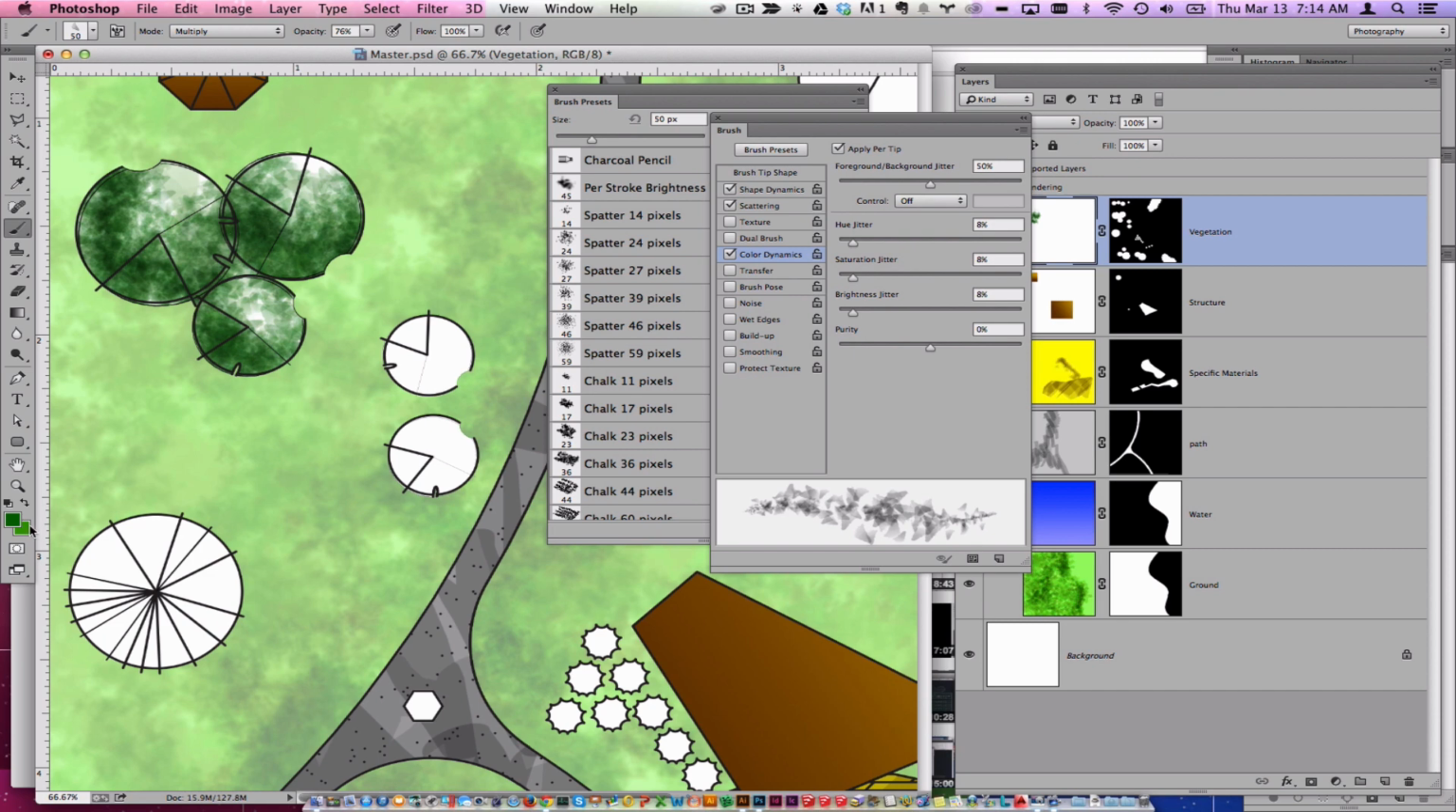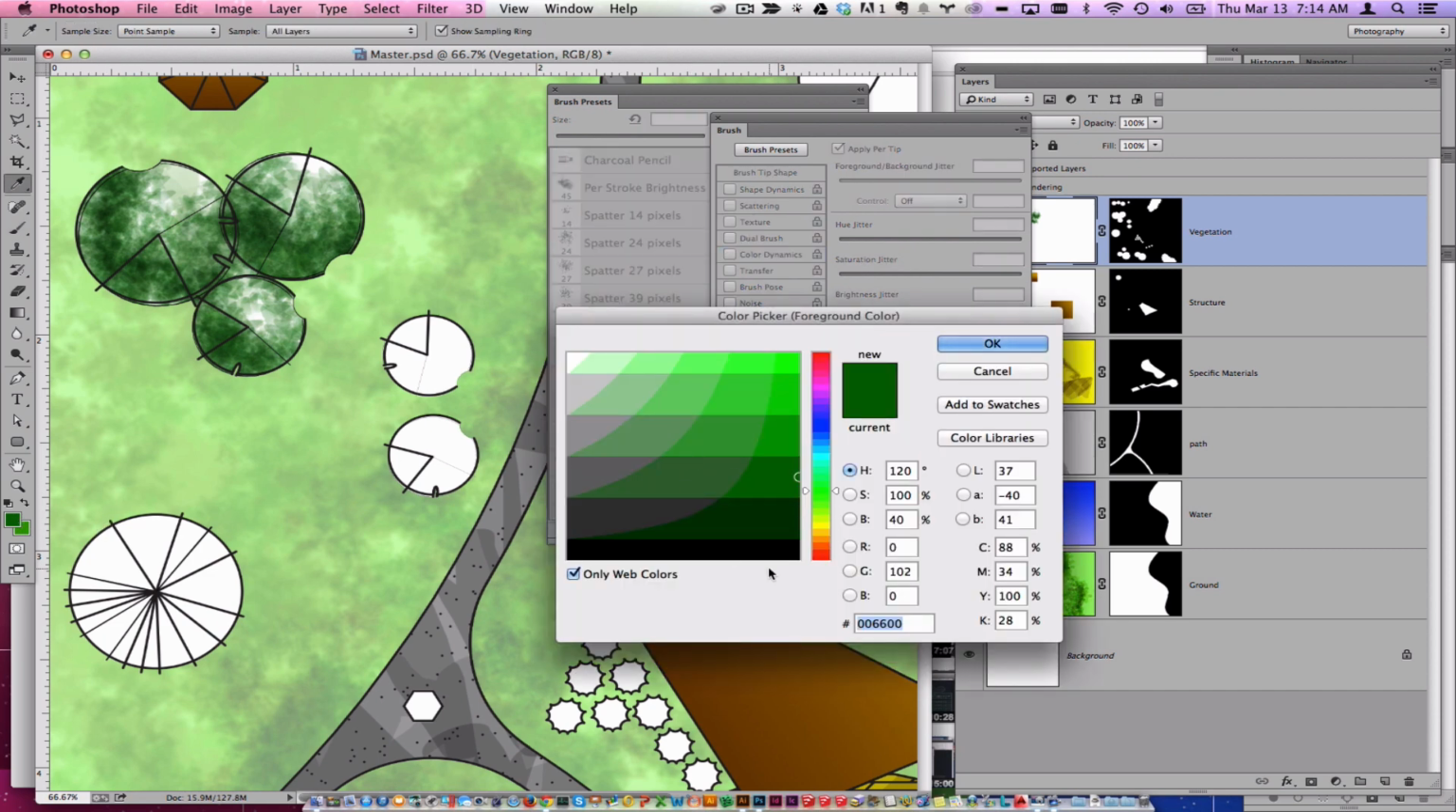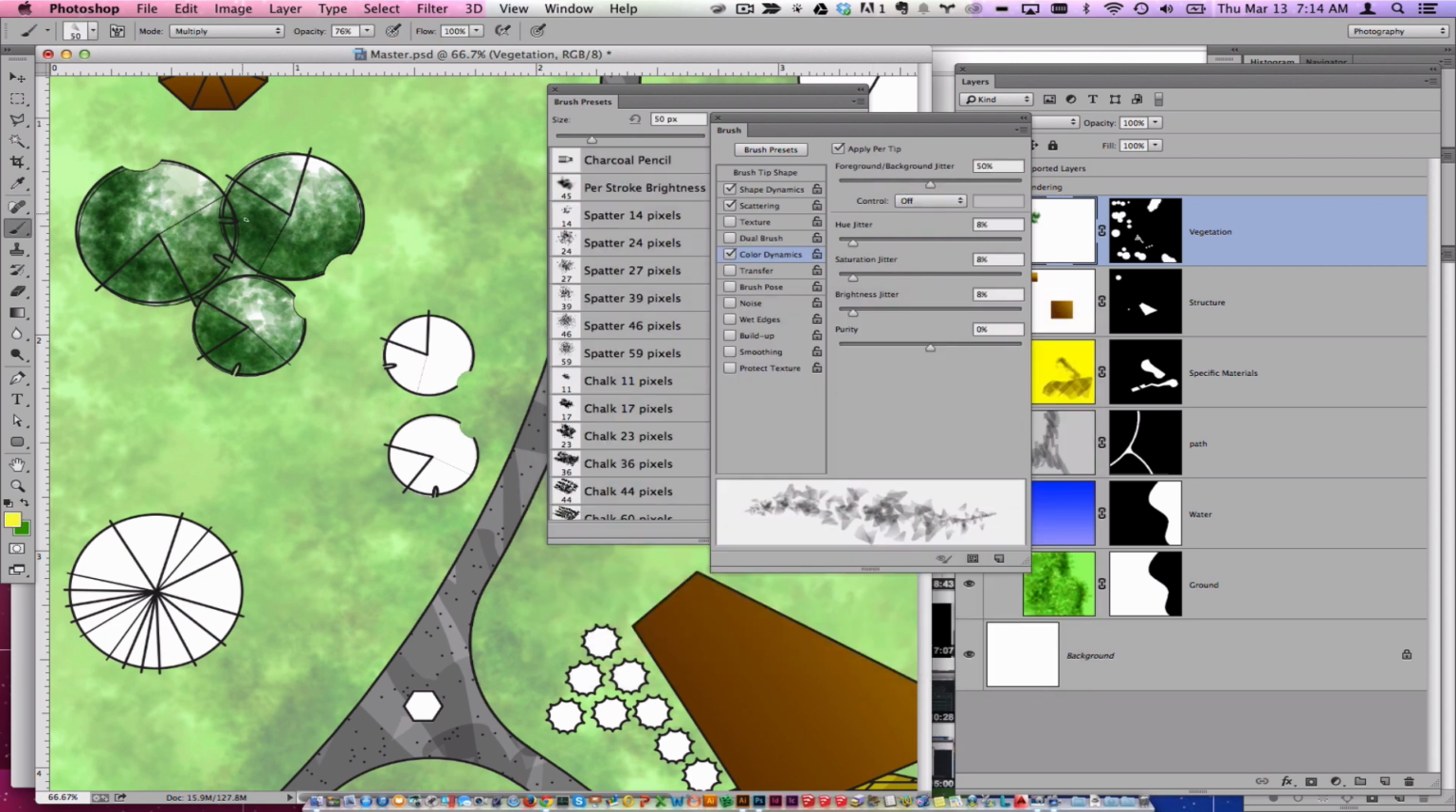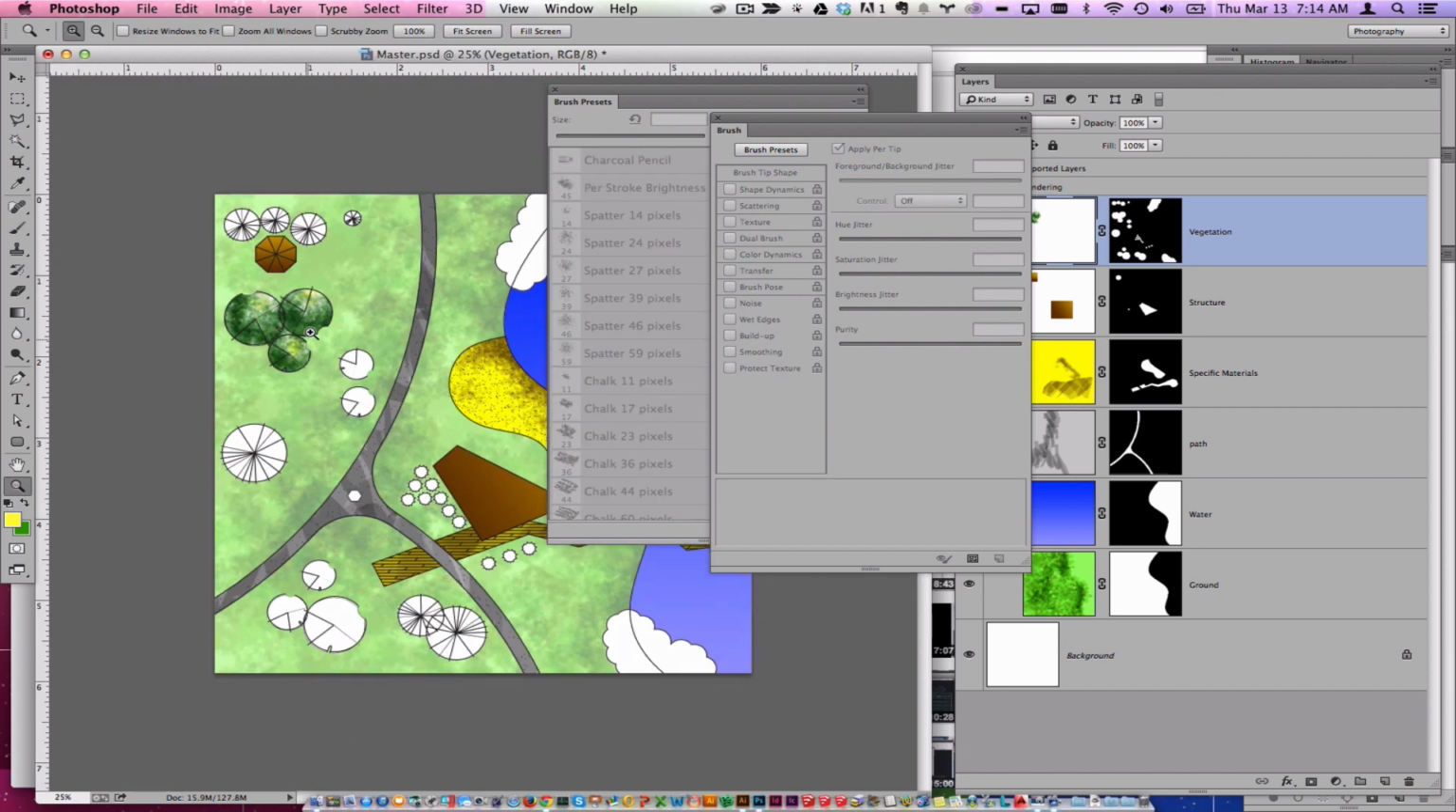Now, maybe I want to change... This is where I really wish you could save the colors. Maybe there's a way to do it. I just don't know. I want to put a yellow, and then I can kind of stipple a little bit of yellow up here. So there you go. You could do that for all of your trees. Maybe it's not quite reading as well as you would like.